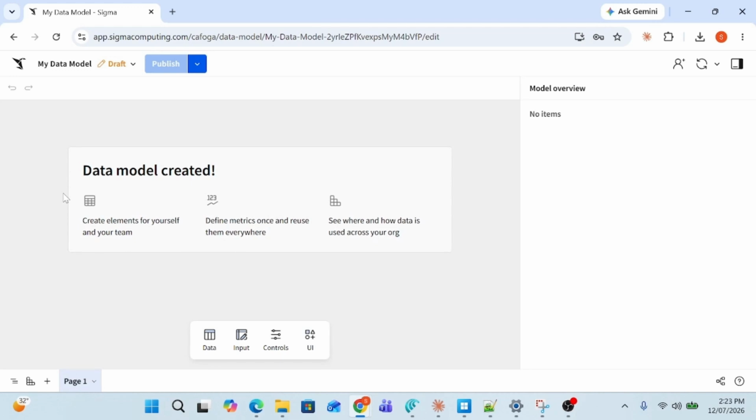See what exactly this model is going to hold as a data model. The information at the top says, create elements for yourself and your team. Let's define what exactly your data model is: what are the metrics you are going to create, and where the data is used across your automation. That's what a data model is. From a basics point of view, we already discussed the data model in the first class of our Sigma Computing basics. So let's go to the next step.